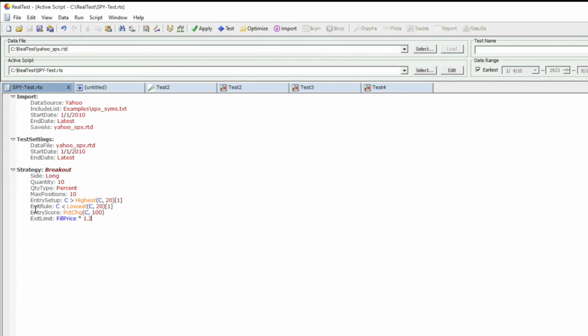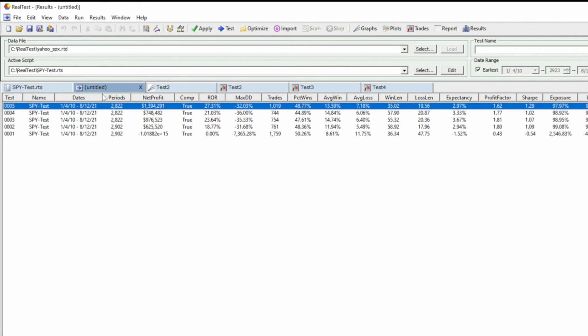So now, because we've got two exits, an exit rule and an exit limit, we can actually have two types of exit take place. We can have a market order if the close is below the lowest of the last 20 days, or we can have a limit order placed if the price goes above the fill price multiplied by 1.2, 20%. And you'll see that this significantly increases the rate of return, 27.3%, and actually decreases the drawdown. So just having that single exit condition has increased our results very nicely.